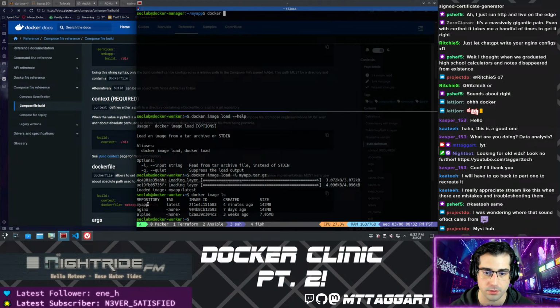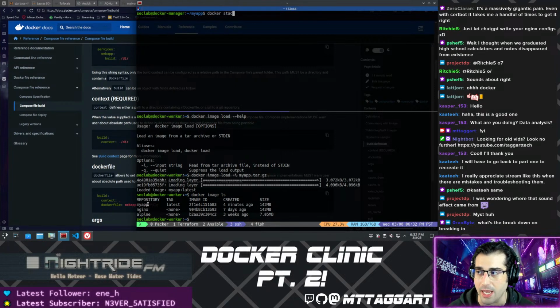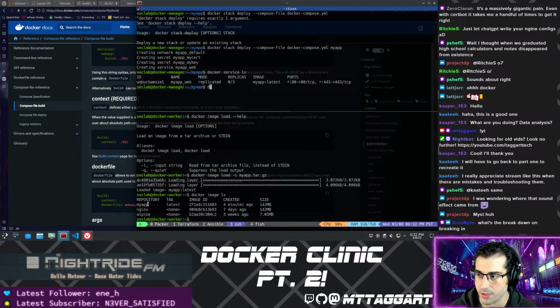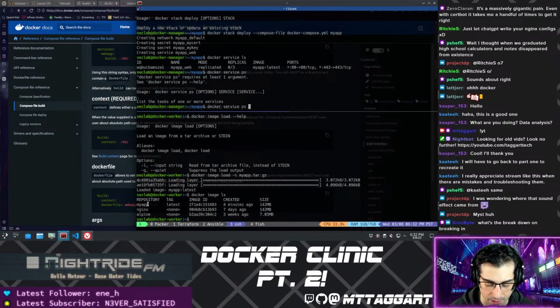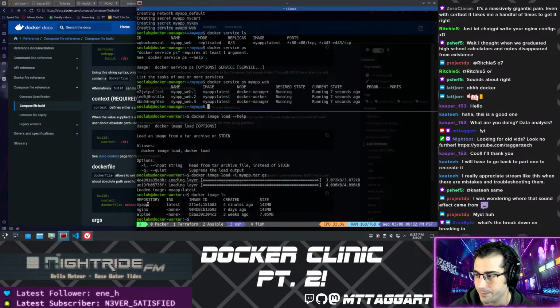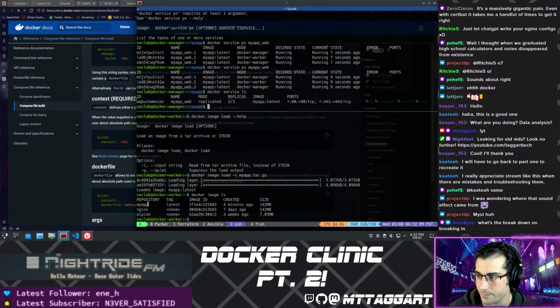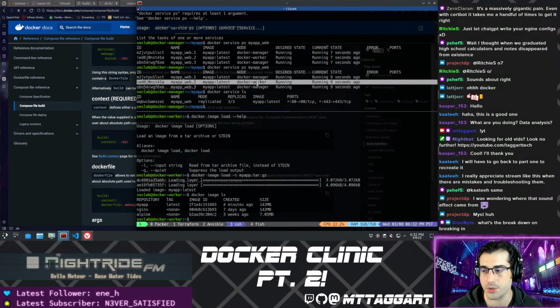Now, if we do Docker stack deploy one more time, compose file docker compose.yaml. One of these days, I'll actually add the app name. Okay. Docker service ls. It's coming up. Docker service ps. Nope, it's never going to happen. And we're up. Notice that 2 of them are on the manager and 1 of them was on the worker.